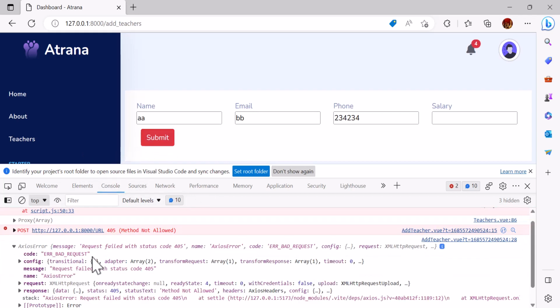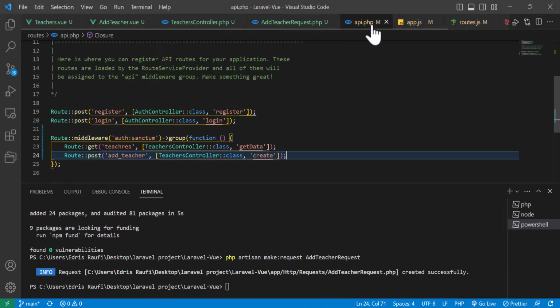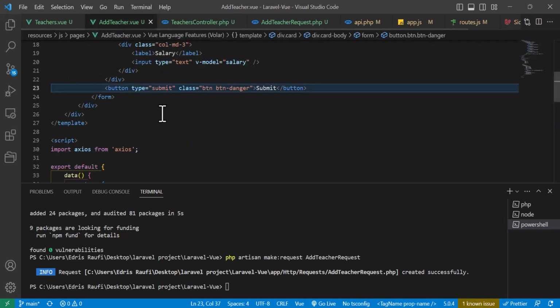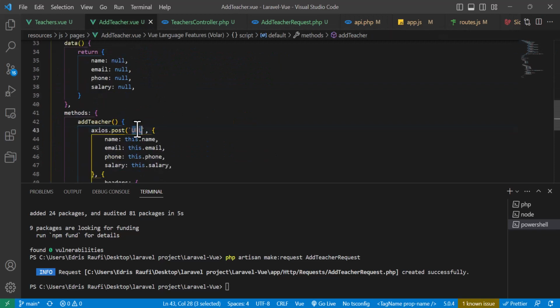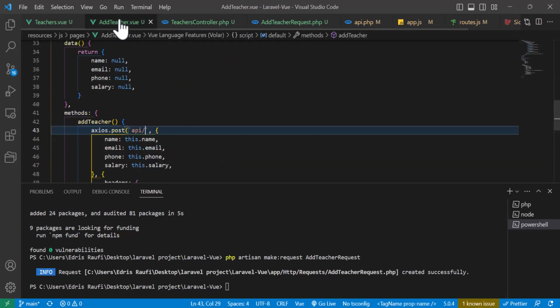We got an error. So if we come and open the response, in here we can see that the post, okay, we have one more problem. So we created, okay, it's done. We forgot the URL in here. So let's copy the URL, API slash our URL. So in here, let's add the URL, save everything.